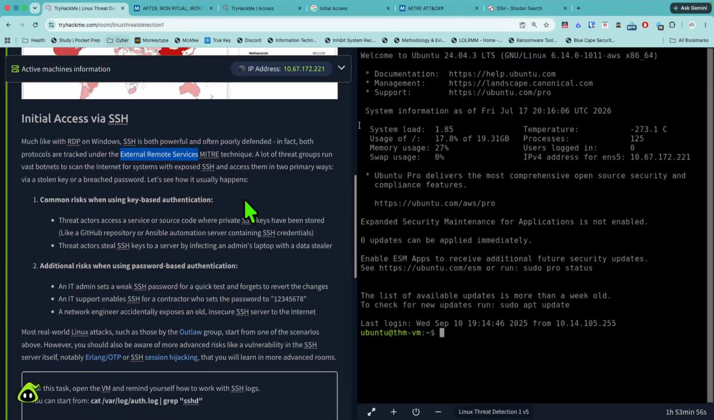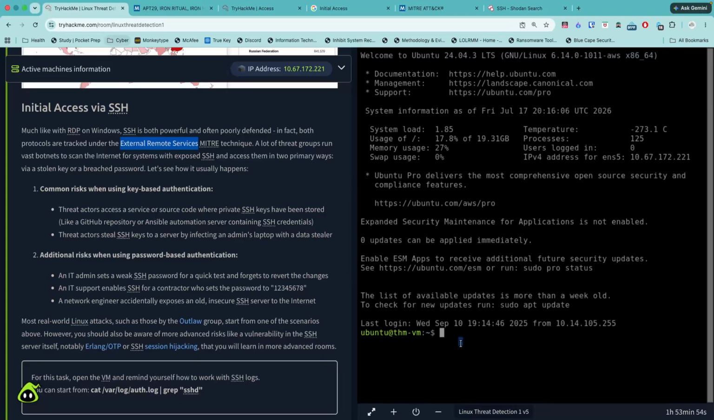Awesome. All right. A lot of threat actor groups, which we saw, run fast botnets to scan the internet for systems that expose SSH and access them in two primary ways. First one is via a stolen key. Second way is through a breached password. Let's see how it usually happens.